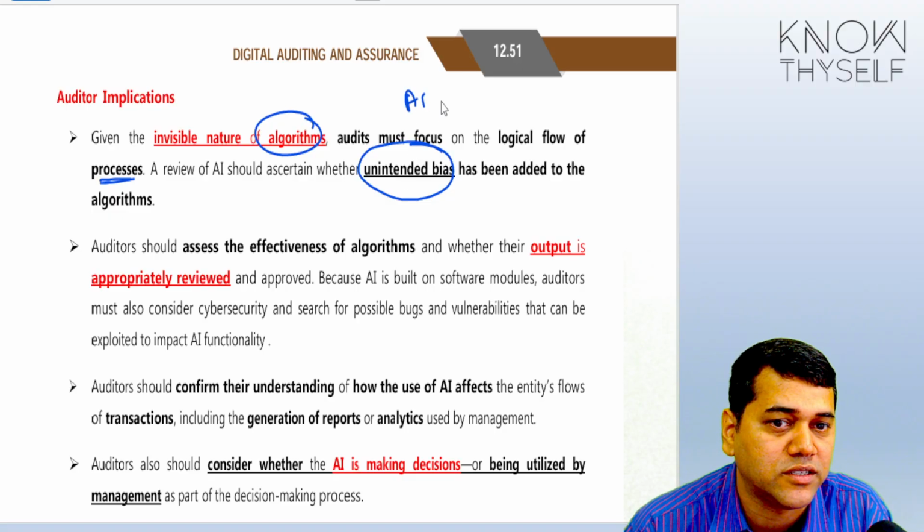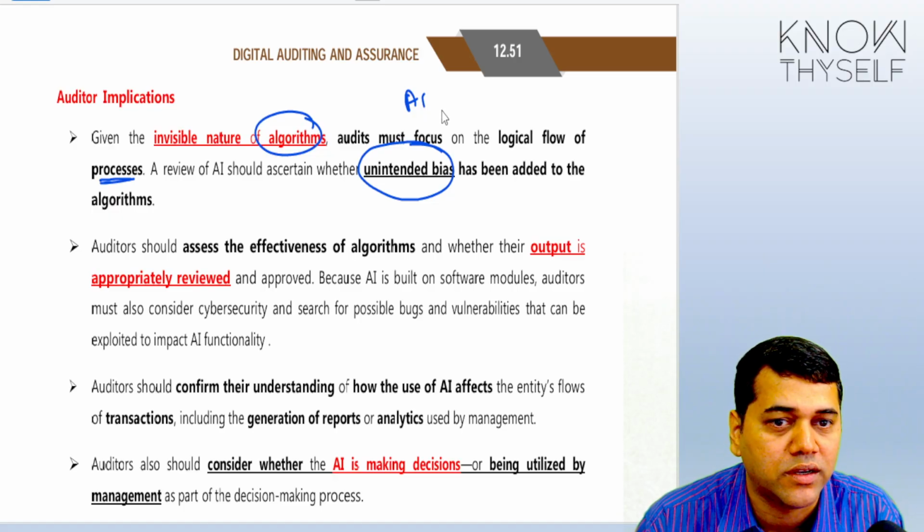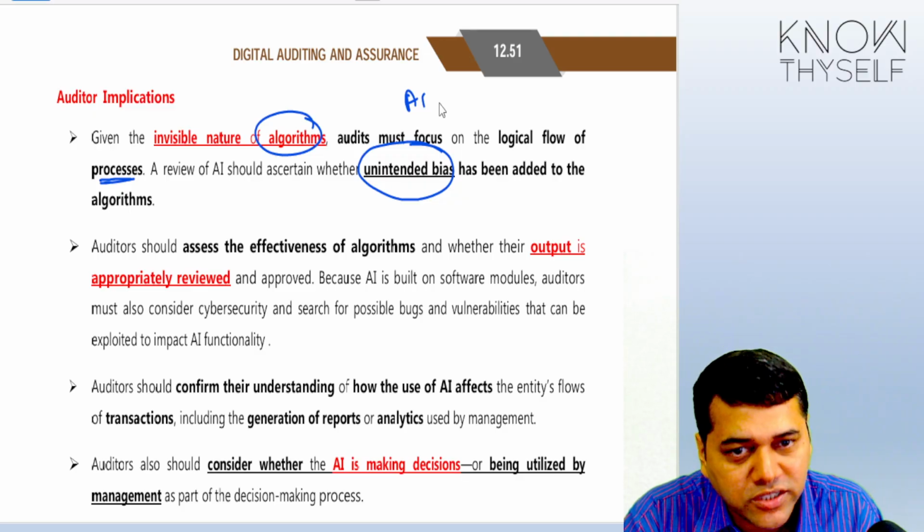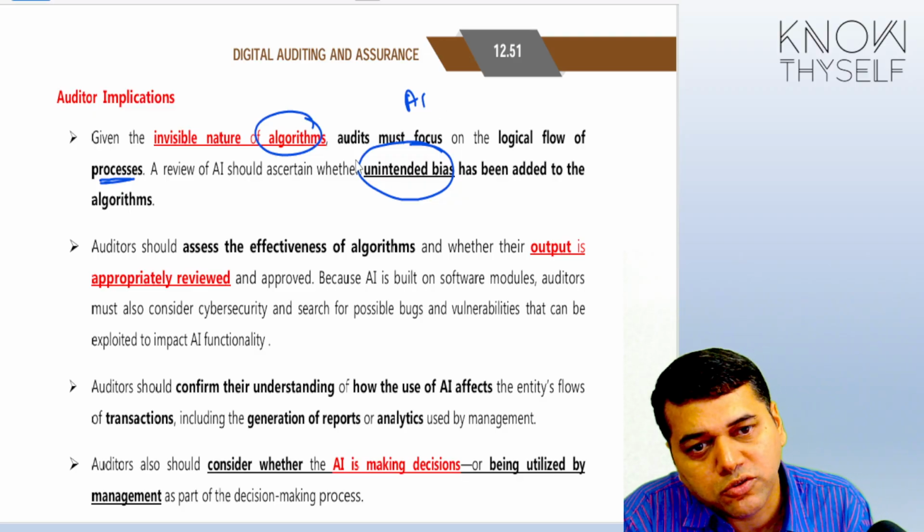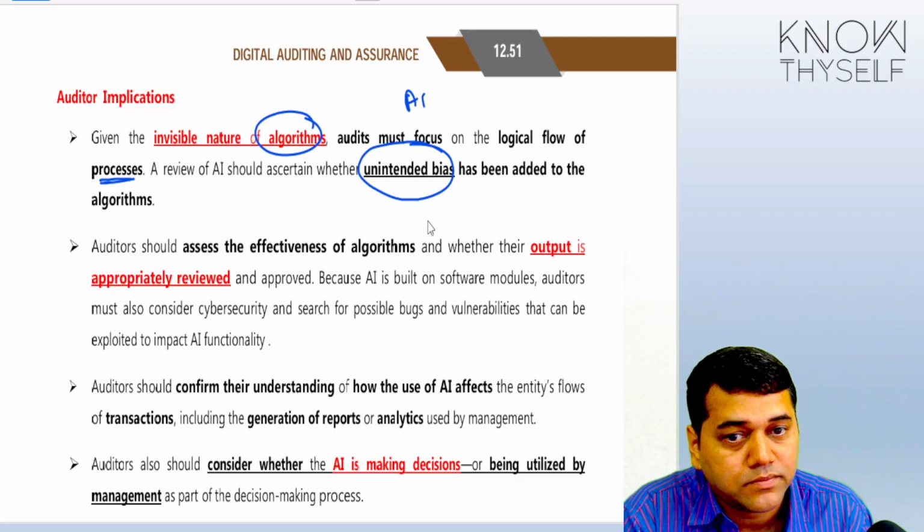We have an intention. Intention means the purpose, why we are doing it. AI doesn't know because it doesn't have any consciousness. But in this process, there can be some bias and mistakes.